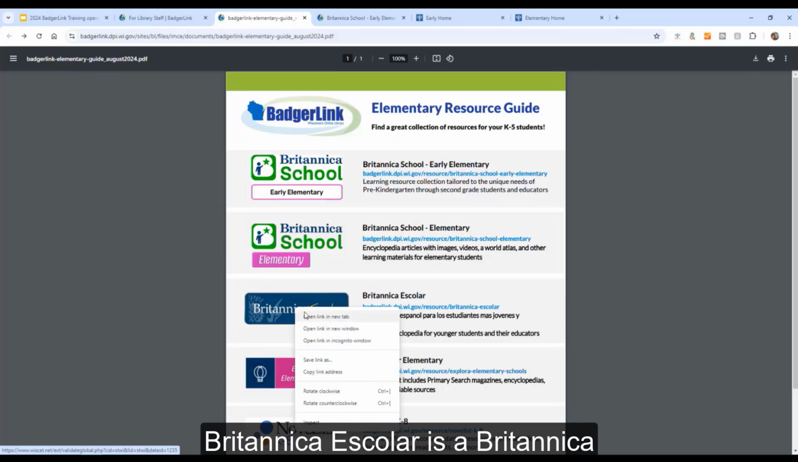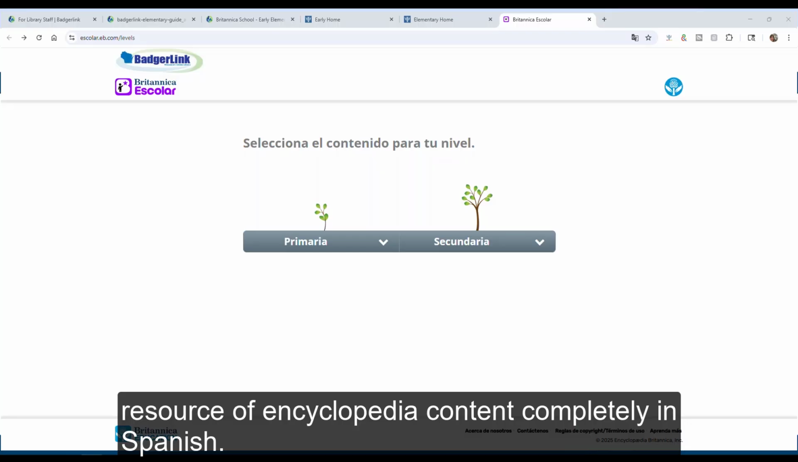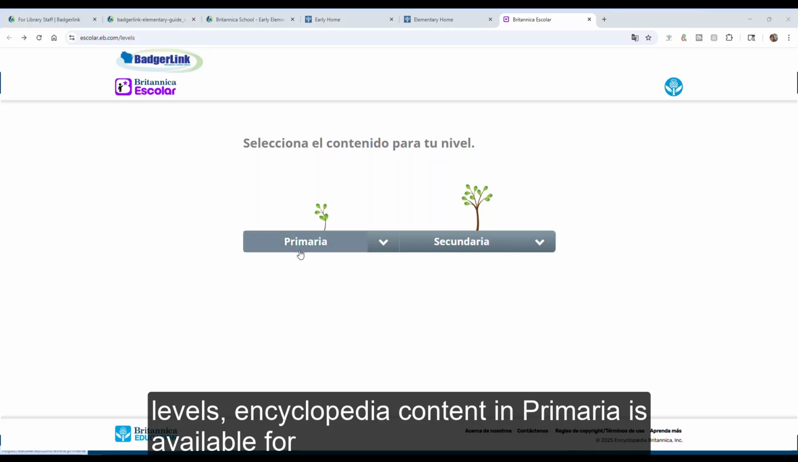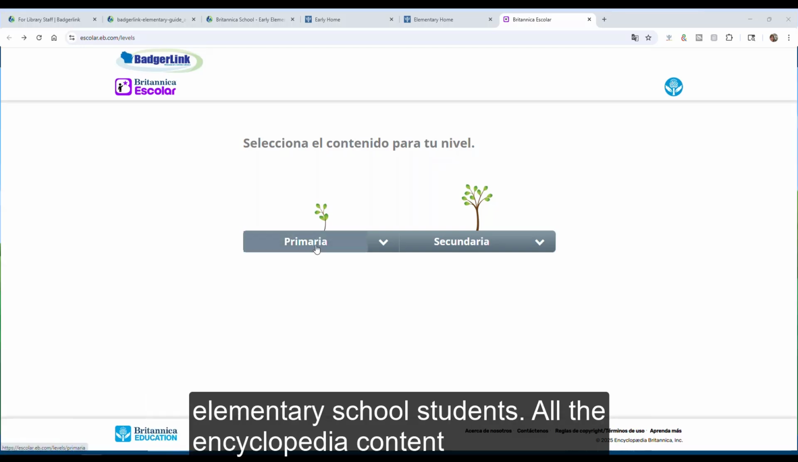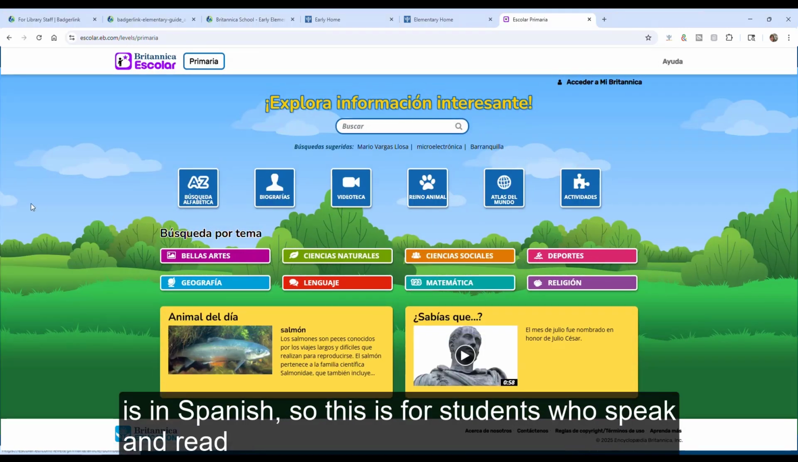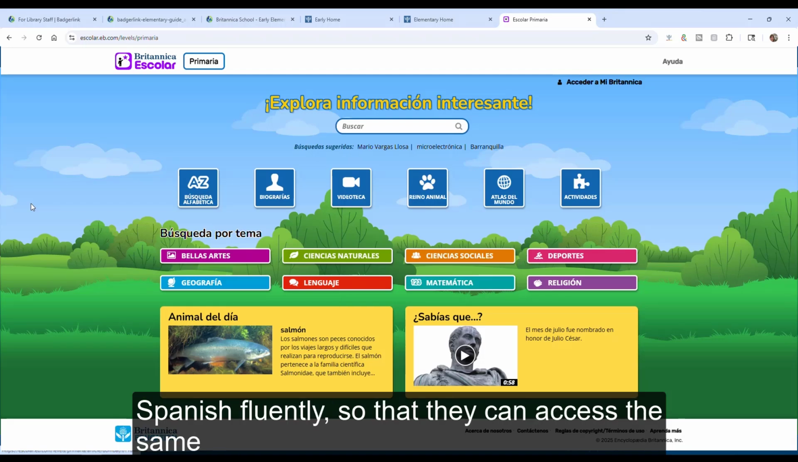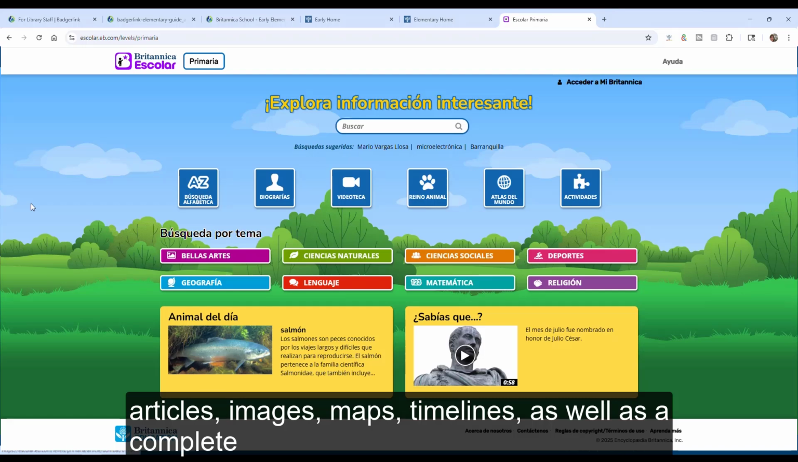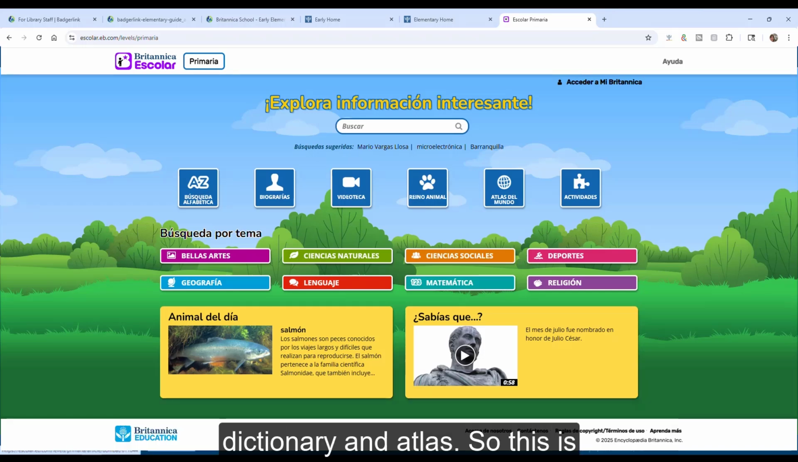Britannica Escolar is a Britannica resource of encyclopedia content completely in Spanish, also broken out into middle and elementary school levels. Encyclopedia content in Primaria is available for elementary school students. All the encyclopedia content is in Spanish, so this is for students who speak and read Spanish fluently so that they can access the same Britannica content in the Spanish language, same articles, images, maps, timelines, as well as a complete dictionary and atlas. So this is Britannica Escolar.